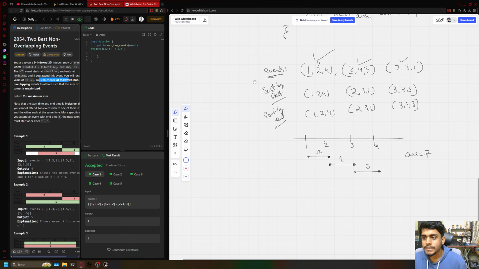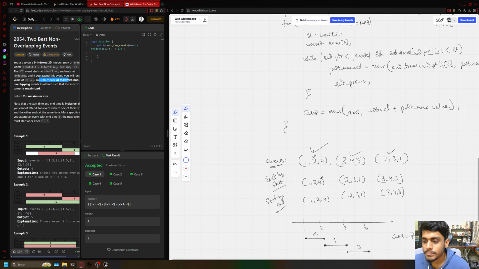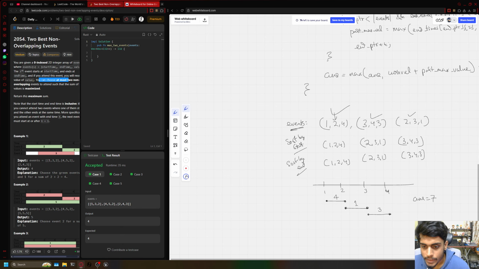Cool. Now let's see how this algorithm can solve this test case also. Initially my start pointer will be here and my end pointer will be here. Now I need you guys to focus on why I'm sorting by ending. When I'm sorting by ending, I'm ensuring that whenever I'm doing this two-pointer kind of stuff, whatever event I'm currently attending in my end times will always be before my current start time. That's why I need this sort by end timestamp.